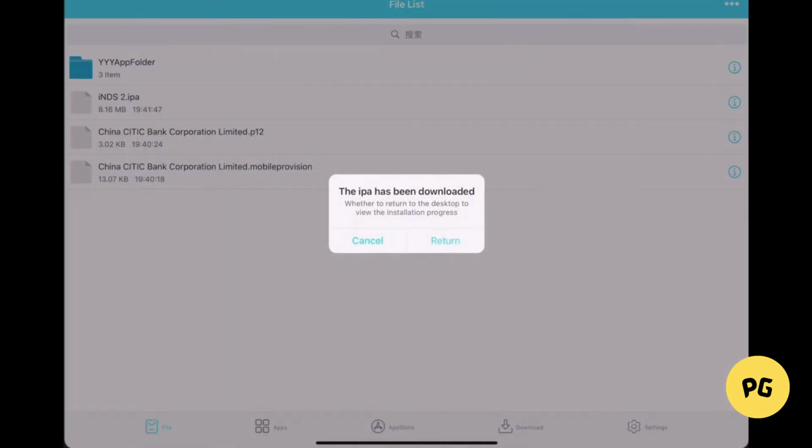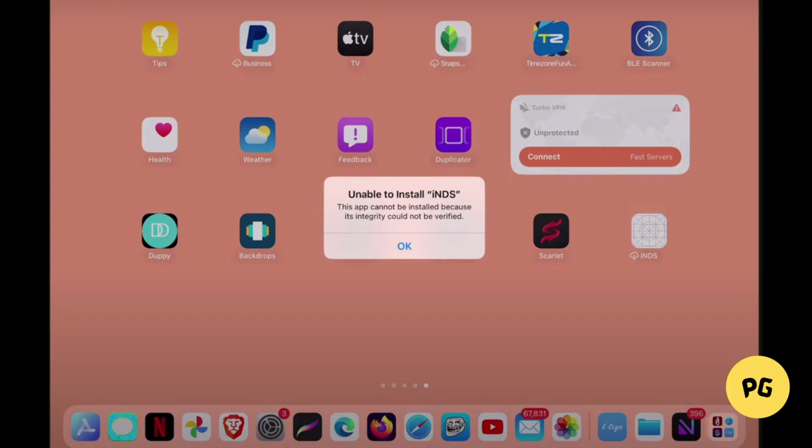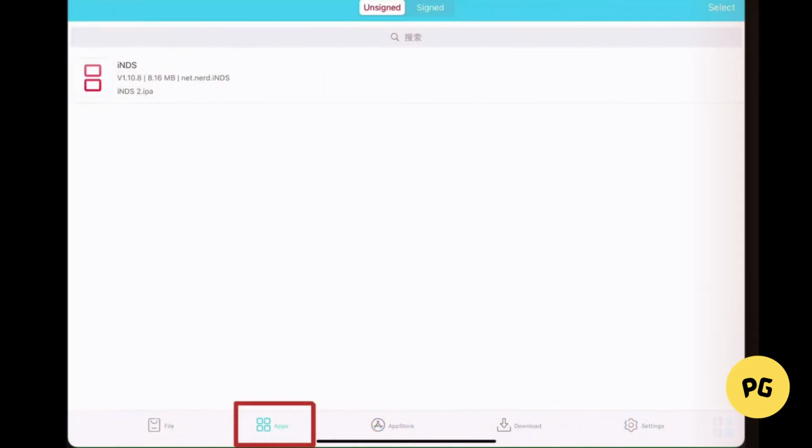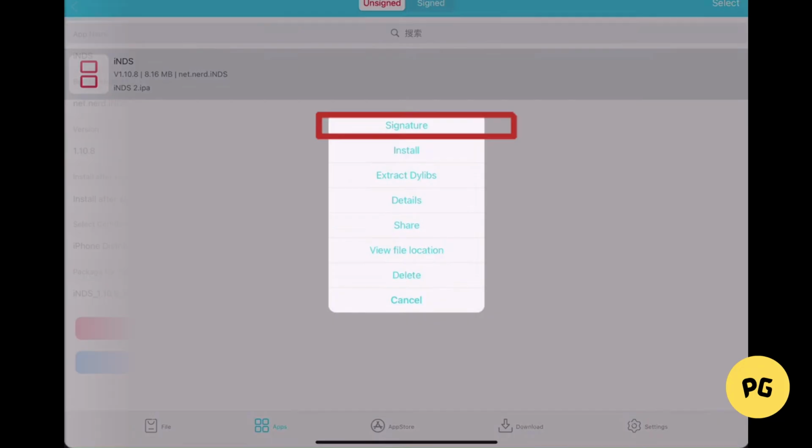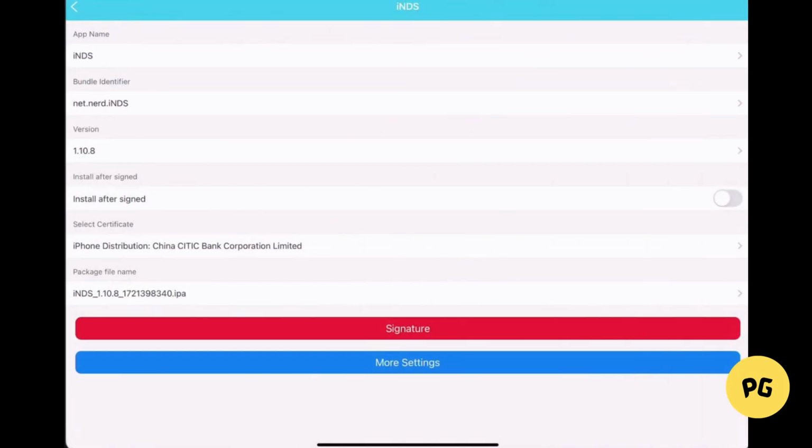Now tap on Return. As you can see, it did not install. Don't worry, it's part of the process. Launch eSign, navigate to the App section. Here you will find your desired app which you wanted to sign and sideload. Just tap on the app and select Signature option. Again, tap on the Signature button as shown.